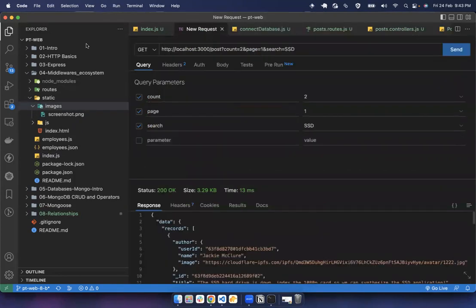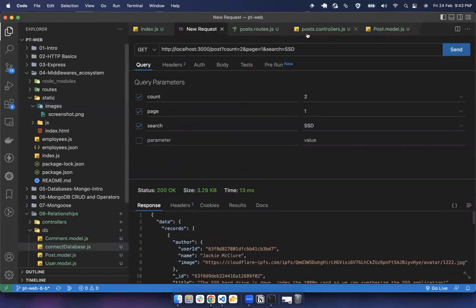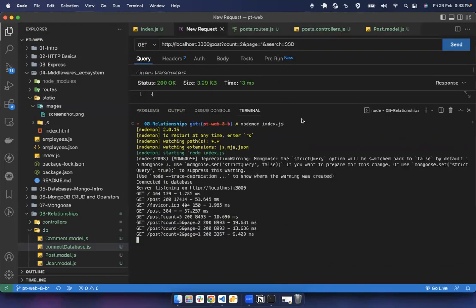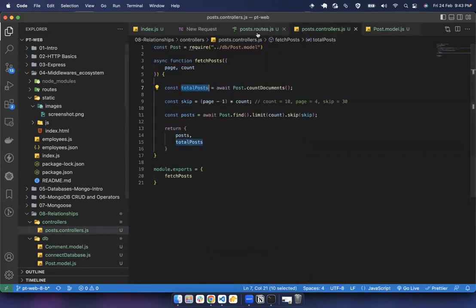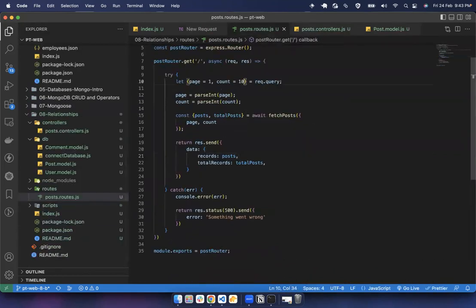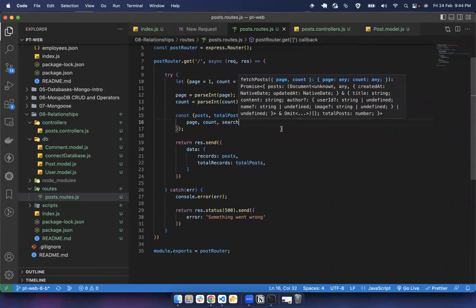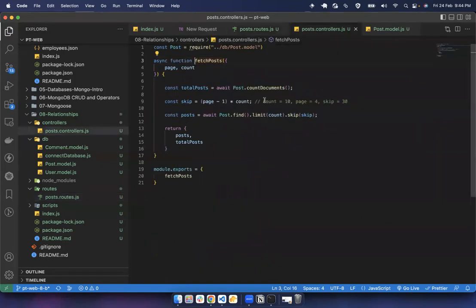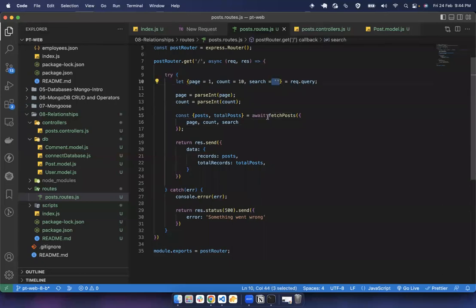Okay, so if I have to add search capability here, I can easily do that. So I can just say in the post route, I will look for search as well, and I will pass the search property here. Okay, so by default I'm having an empty string.